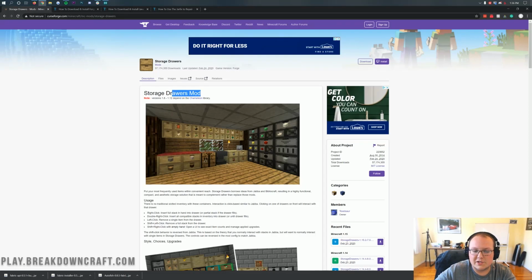Today I'm going to be teaching you how to install the Storage Drawers mod for Minecraft 1.15.2. We're going to be going over every single step of getting storage drawers, even showing you kind of how they work in game, because it's pretty cool. So we're going to be going over all of that.